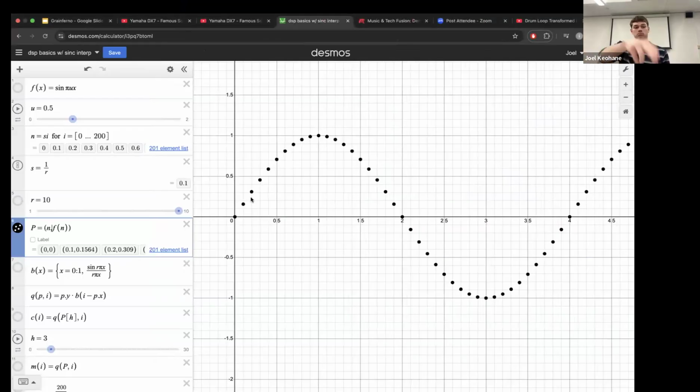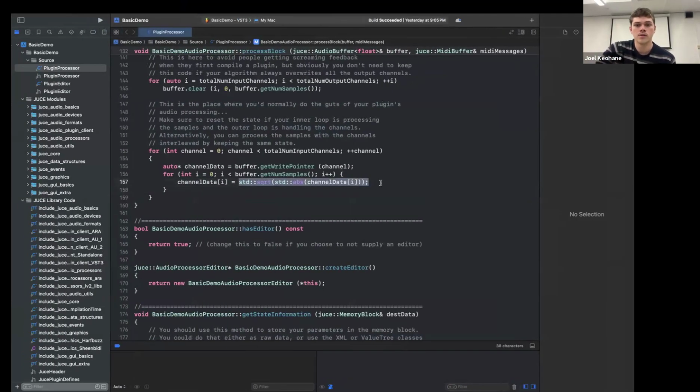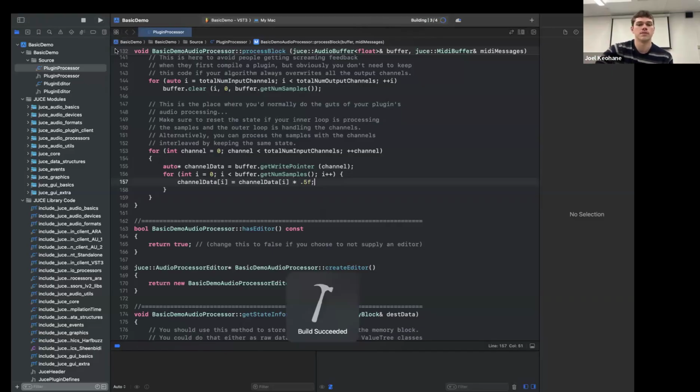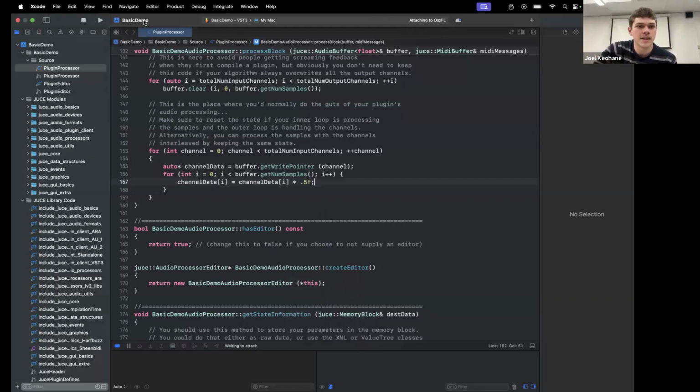So we have all these y values of the waveform. We can do whatever we want with each individual one in this array. But for now, I'll just do something fairly simple and multiply it by 0.5. So I'm just doing basic mutation, multiplying that array value by 0.5. It should be quieter. And then JUCE sets it up, so you can export this to the VST plugin and run it directly in your DAW. This should already be set up in FL Studio, which is the DAW that I use. This plugin is called Basic Demo.